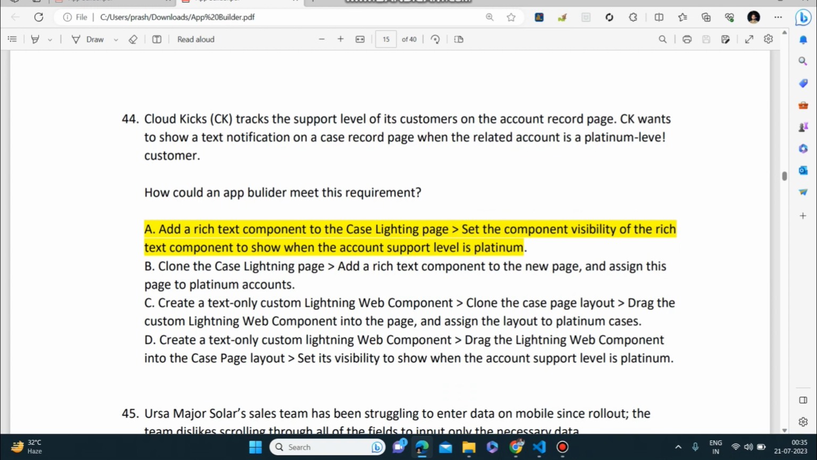CloudKick tracks the support level of its customer on the account record page. CK wants to show a text notification on a case record page when the related account is a platinum level customer. How could an app builder meet this requirement? Add a rich text component to the case lightning page. Set the component visibility of the rich text component to show when the account support level is platinum.